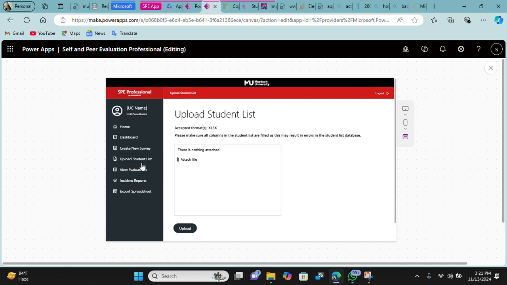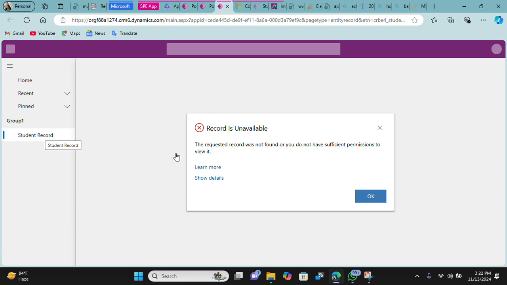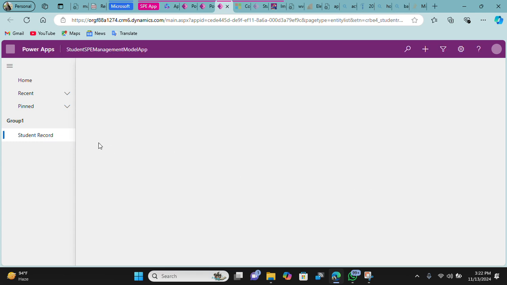So you can come to upload student list. The whole idea is you're going to create a student list in Excel and then upload it, and then the names will be updated on Microsoft Dataverse. For this, I use a model driven app. So when you click upload, it will redirect you to the screen of a model driven app to a particular record. The record has been changed.